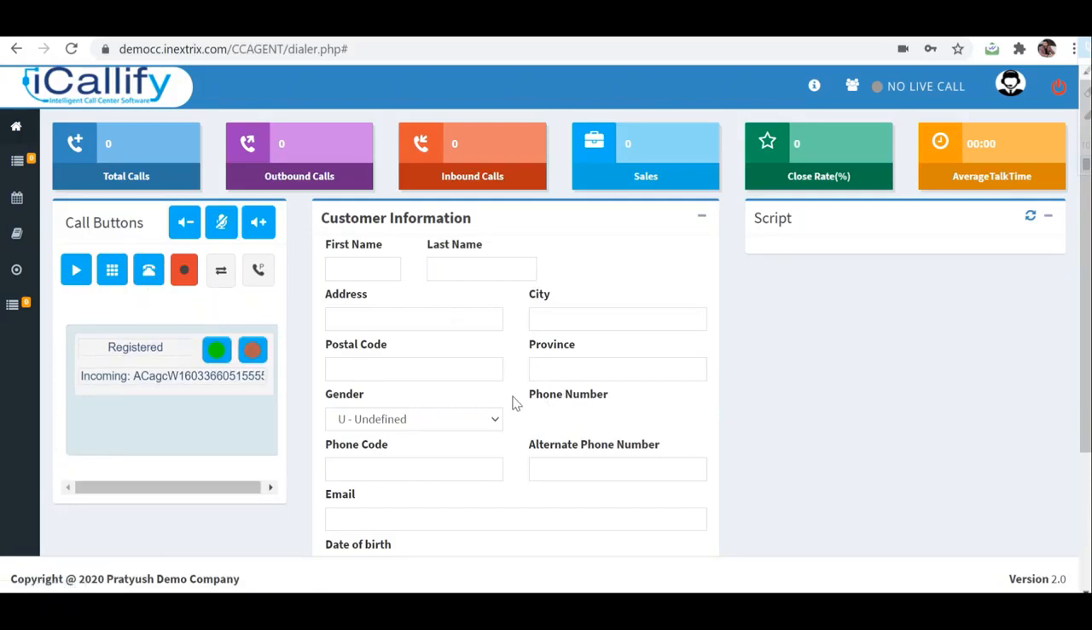That's all. And also you can see the reports from here. You can also search the number, and we have various indications like the live call, whether you are on a live call or not. You can see the total call counts, etc.